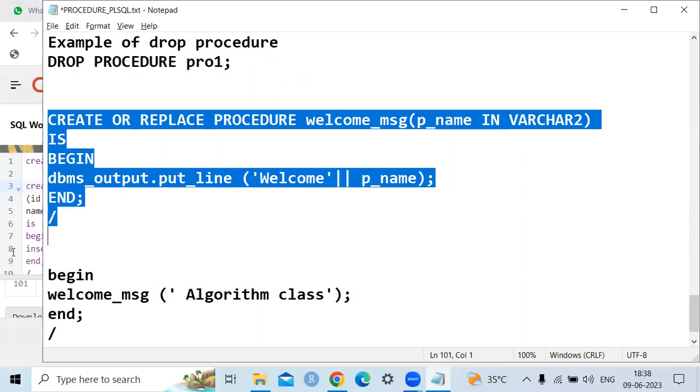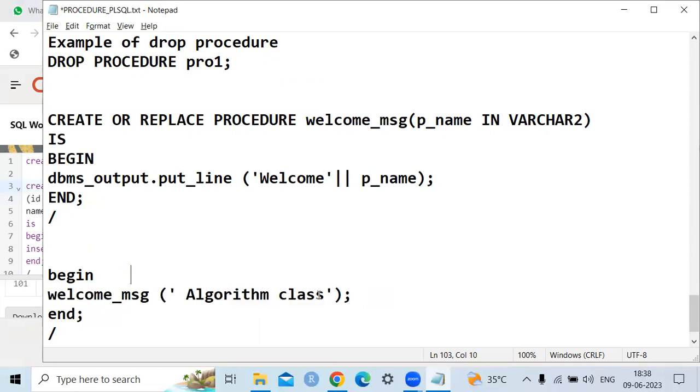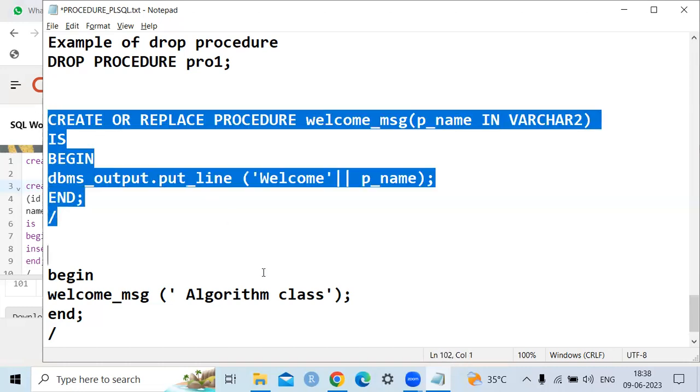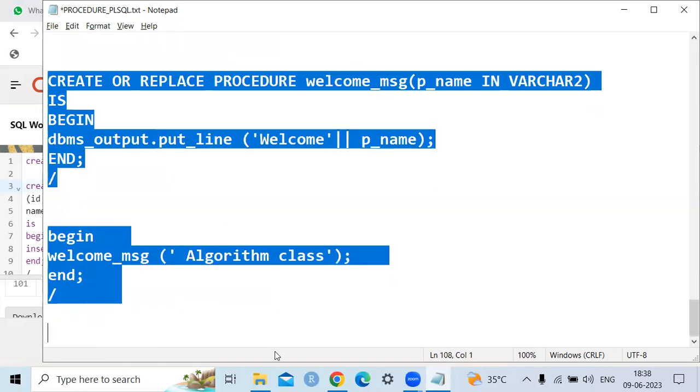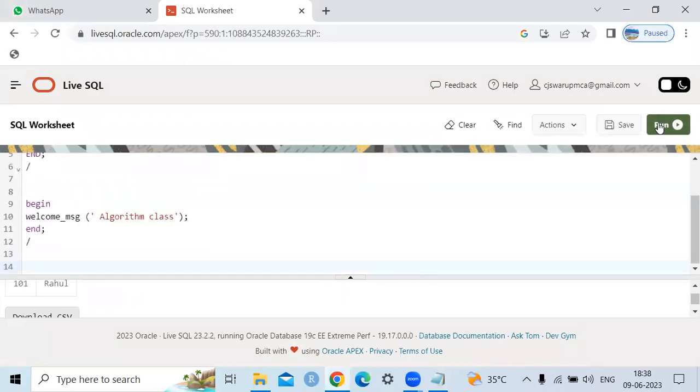So I will say the parameter being passed is algorithm class. What is the output here? Welcome message of algorithm class. Automatically the algorithm class value will be placed in the p name. So the p name will be placed here, and we'll get the message welcome algorithm class. Procedure created, we get the message welcome algorithm class.